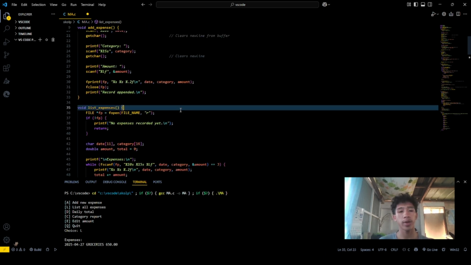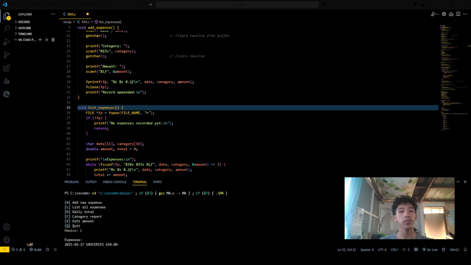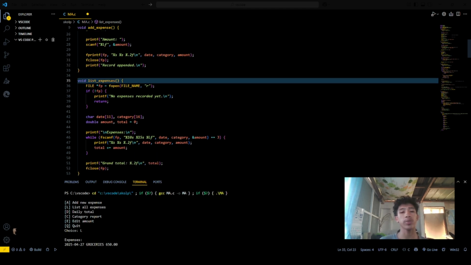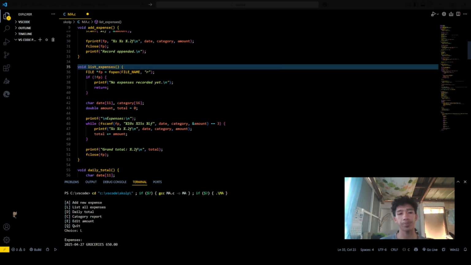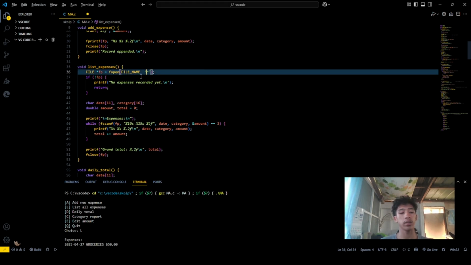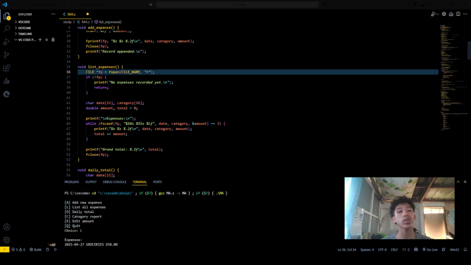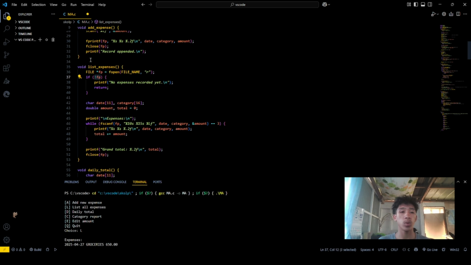Our second function is the list expenses function. The purpose of this function is to display all expenses and calculate total spending. First, it opens the file in reading mode, and we're going to use an if, and if it's true, we prompt the user that no expenses are recorded yet. If not, it will continue the function.